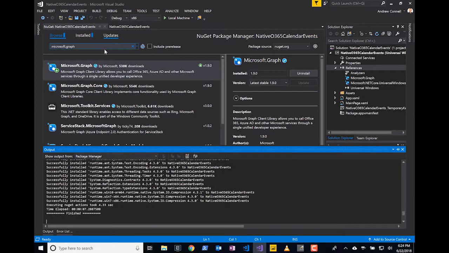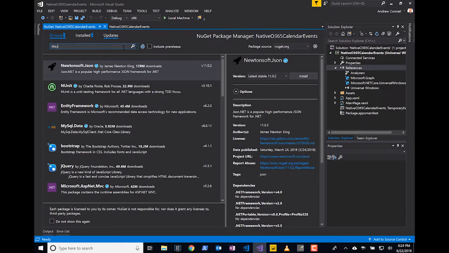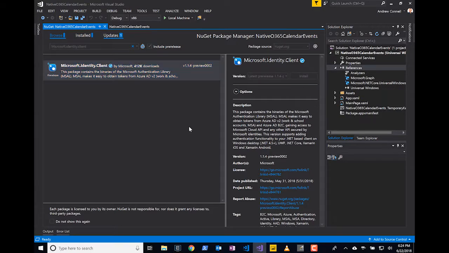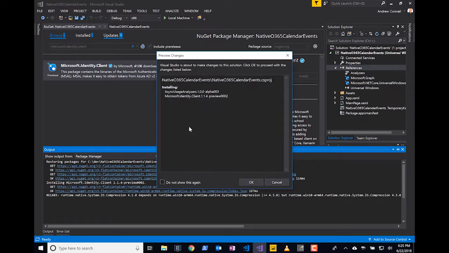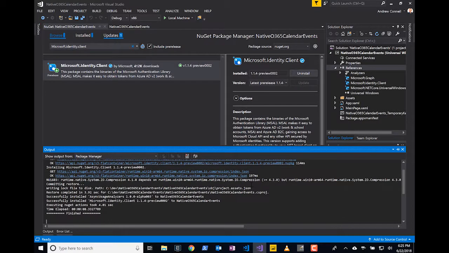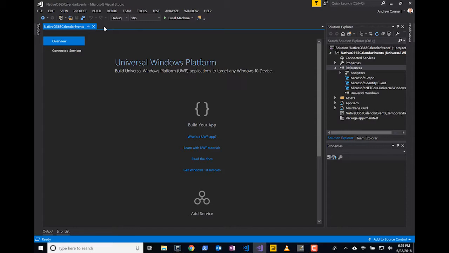Now the next step is I'm going to do a search for the Microsoft Identity Client library or package. And because at the time of recording it's still in a preview state, I'm going to have to check the include pre-release box to get this to show up. And I'll go ahead and install that as well. All right, so now we have all of our packages installed and we're in good shape. Now the next step is going to be to create the application user interface.